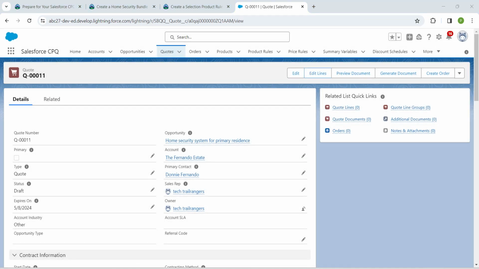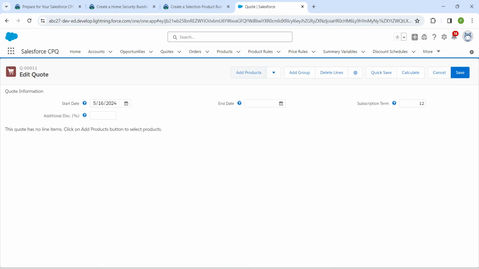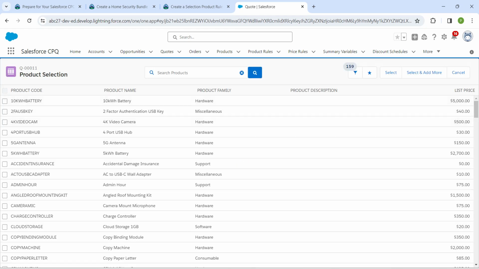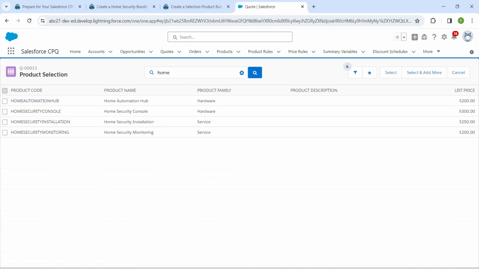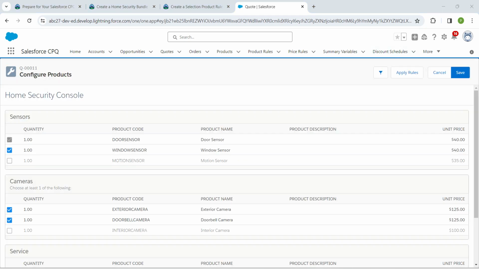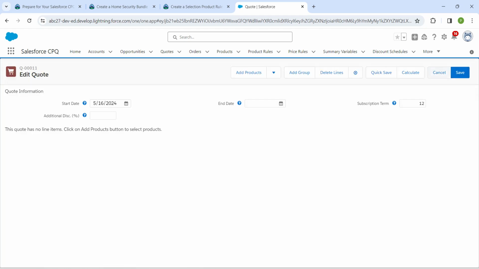So guys, here click on edit lines followed by add products. Here we are going to choose home. Just search for home, click on enter. You will find home security console. Just click on it and click select. So now click on cancel again. So one more cancel as well.